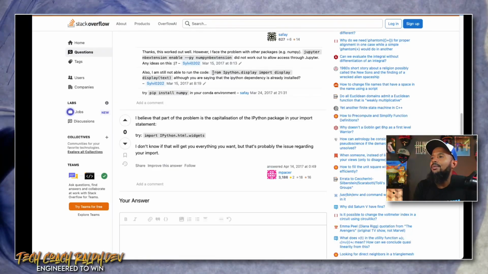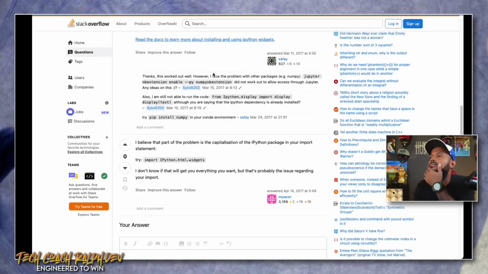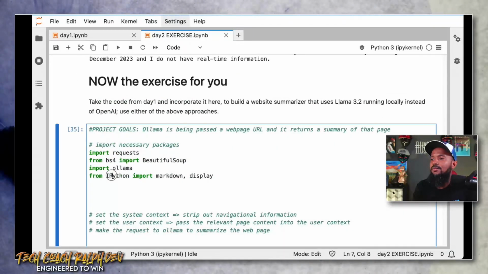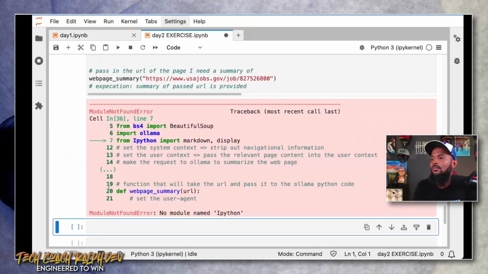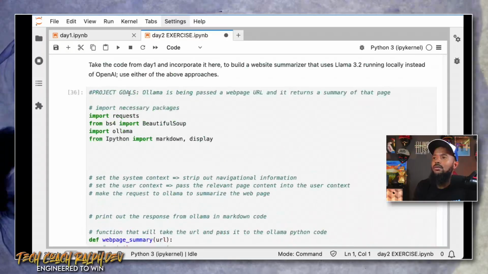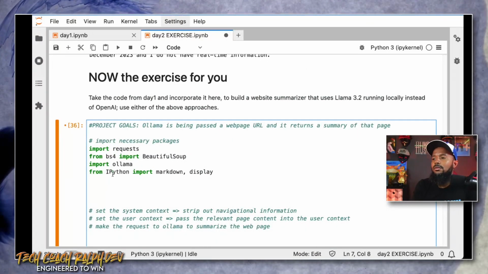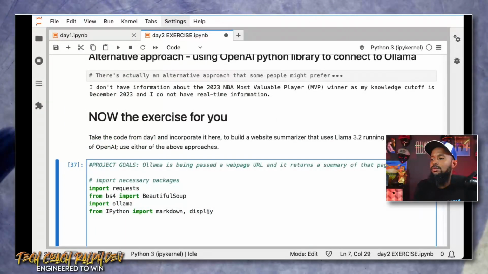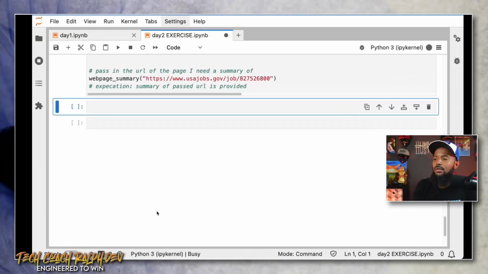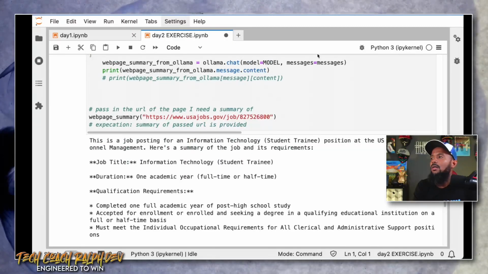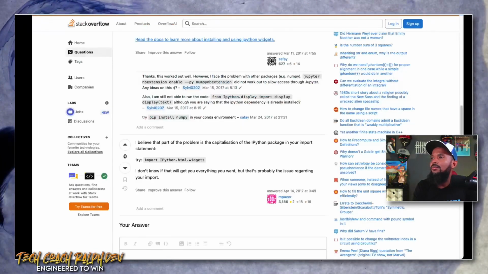From IPython. Okay, no. Oh, is it because I'm putting Python in caps? Let me see. No module named IPython. So it is all lowercase IPython. Let's try that. So now it says I cannot find Markdown. So let's try display first, right? And display works. Allegedly. All right, so where's the Markdown then?